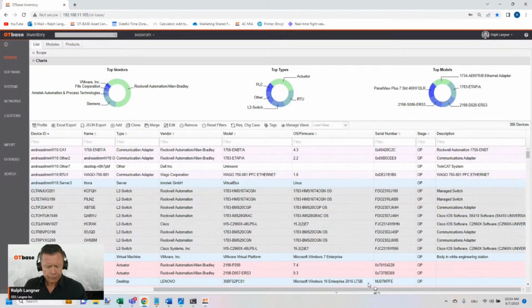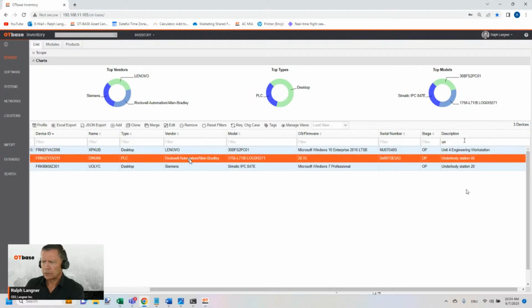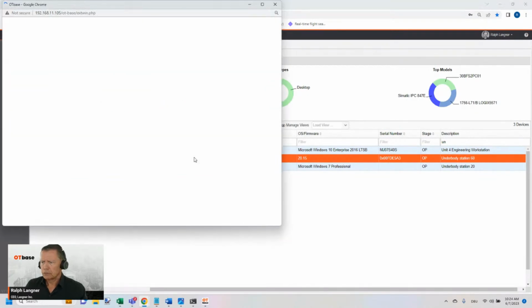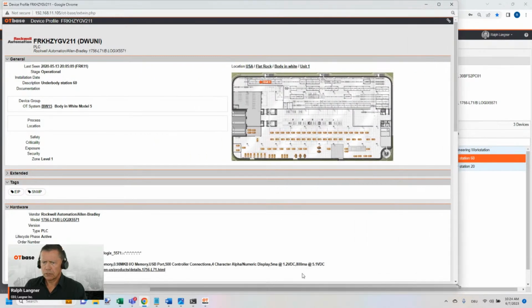And what I would like to show you first is, let me just figure out this device. The PLC, let's take this one. And if I want to see the details, I just do a double click. And now let's see how this device looks. So it starts with when the device was last seen, what its stage is. This is the description, and this is maybe the second piece of information that you would want to put in manually. You want to tell users what this device actually does, what the function of it is. So this PLC, as the description tells us, is for the underbody station 60.